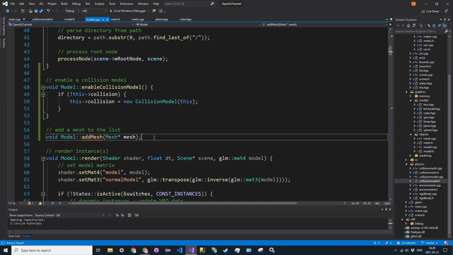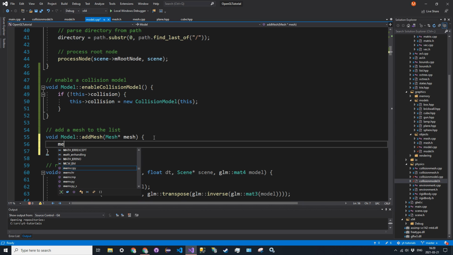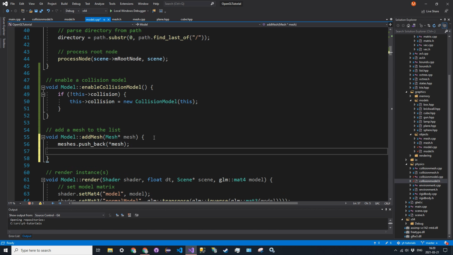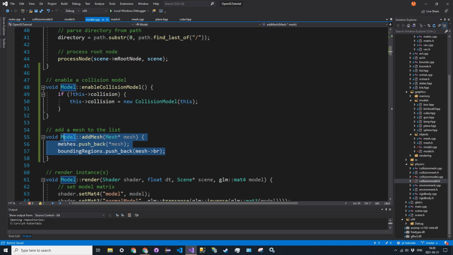All right, for add mesh, what we're going to do is we're going to say meshes.pushback, and then we're going to dereference the parameter mesh, and then bounding regions.pushback, and we will pass in mesh.br, just like that. So once again, the purpose of this is we want to push back the bounding region from the actual mesh. So if the mesh was loaded and we have a custom collision model, we want to take the bounding region that was loaded in with that collision model, or with the collision indices and vertices.